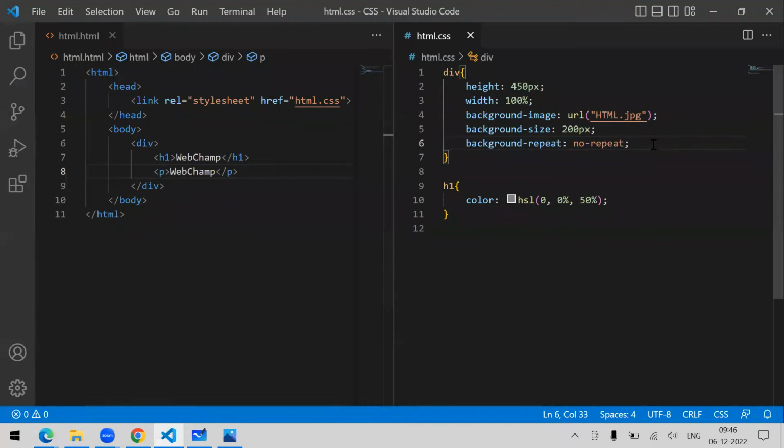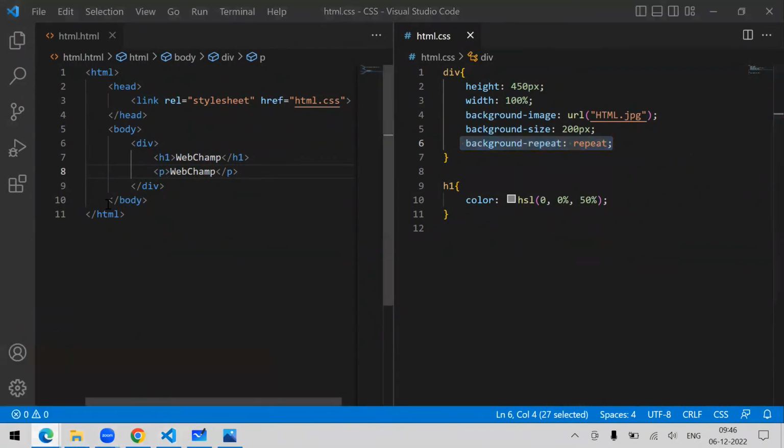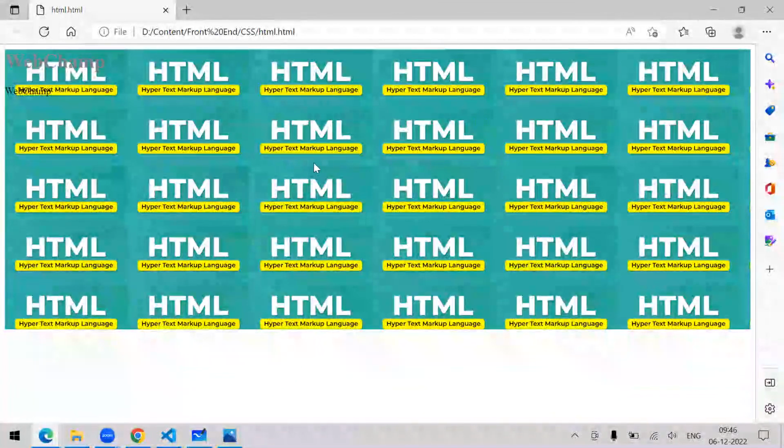Okay, so this is how we can declare whether the image should be repeated or not. If you want it to repeat, you can say repeat here. By default, the property will be repeat, to cover the entire area of that specific element for which we have mentioned the background as an image.